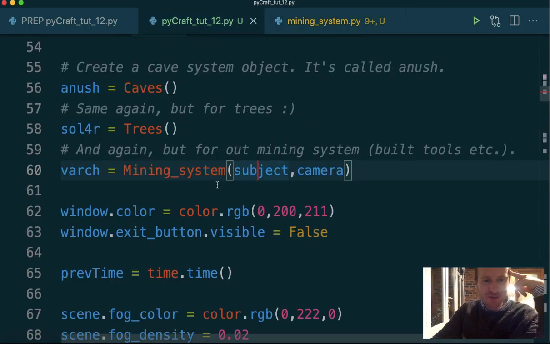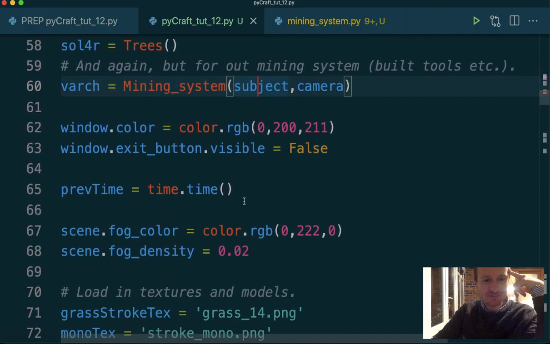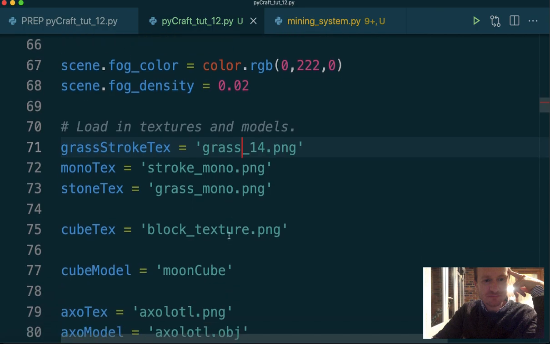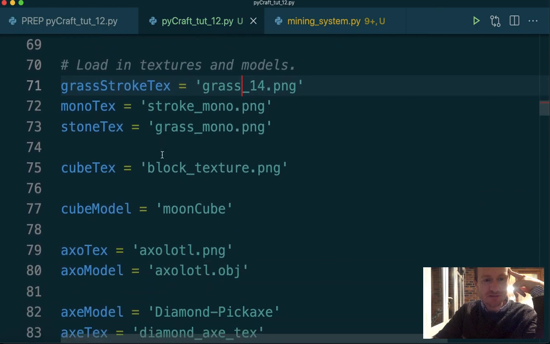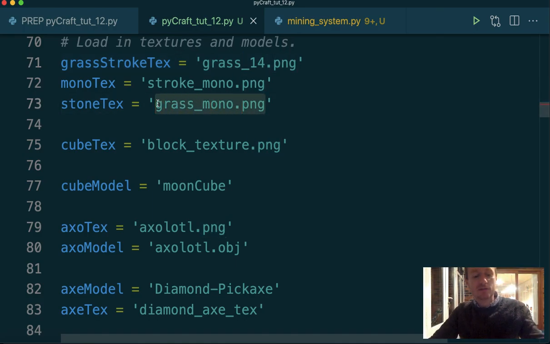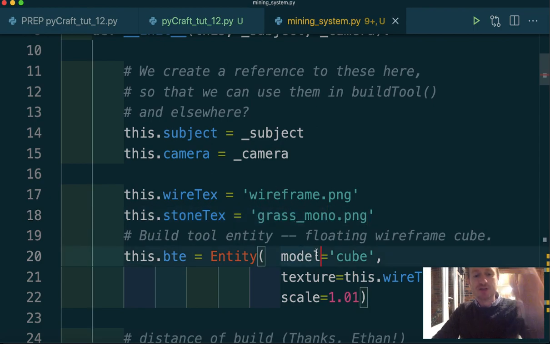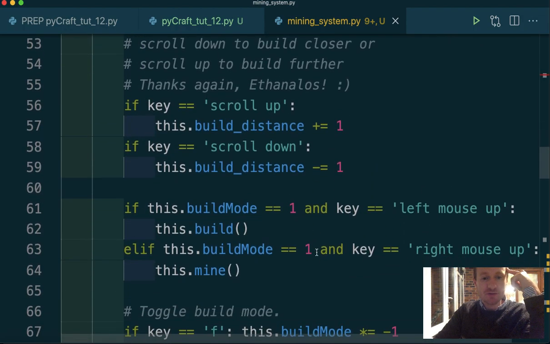Let's just go and have a look on the main file. Stone text. Oh, it's grass mono.png. Well, good job I checked. Grass mono png. There we go. Good.